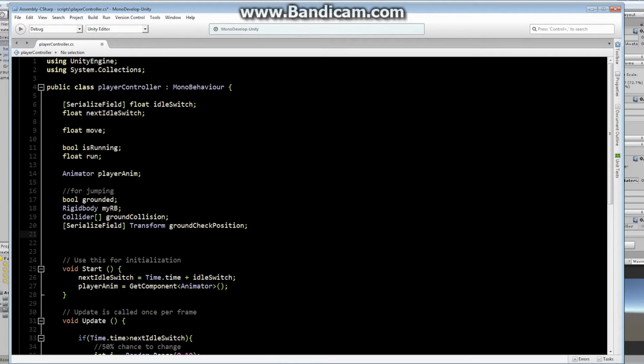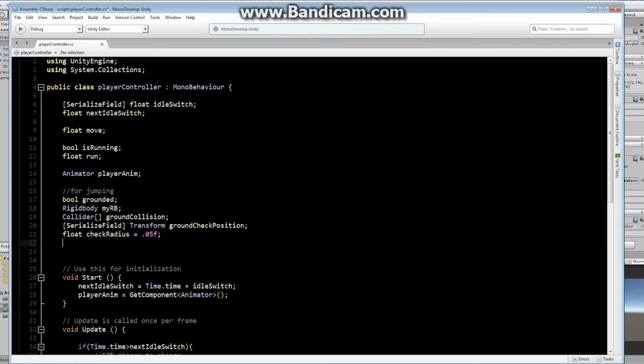The next thing I want to create is the sphere. This is where we're creating it, and let's decide how big we're going to create it. So let's have a float that we're going to call check radius, and let's set it equal to a value of, let's say, 0.05f. I'm not sure if that's the right value, but we'll see. If it's not working out properly, then obviously we're going to have to make a quick change to it.